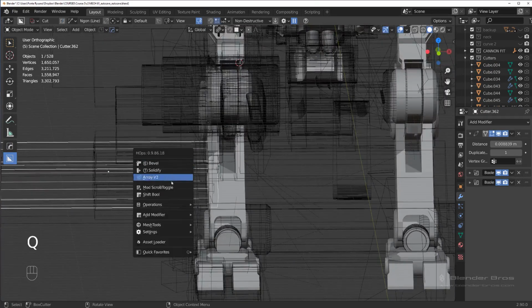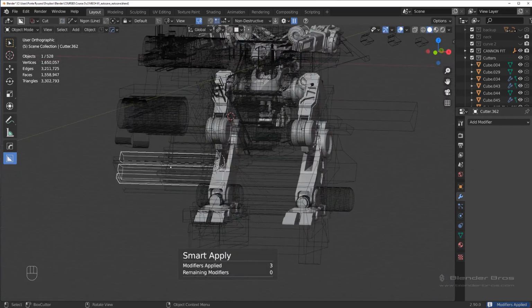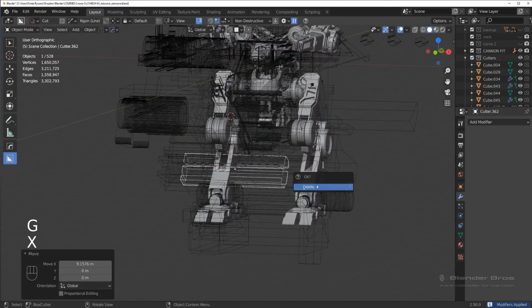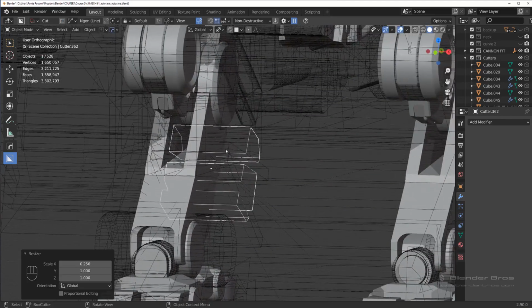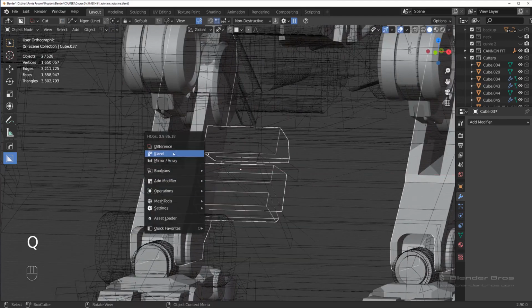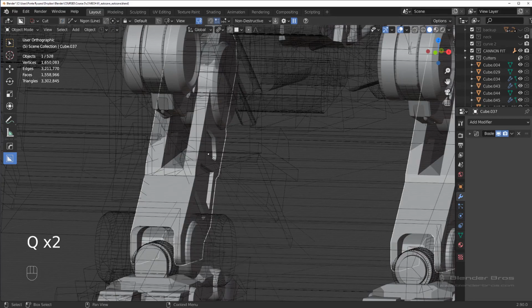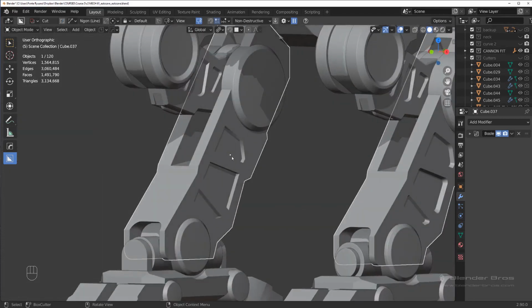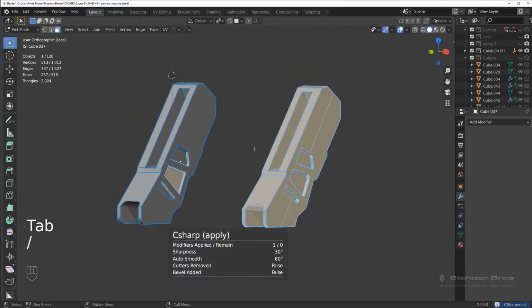Grab this and operations multiply and move it to this side. Make it a bit smaller so it doesn't cut on the other side. Move it in here, right? Click and difference, and simply hide the cutters and sharpen. And we're gonna do the same thing in here.